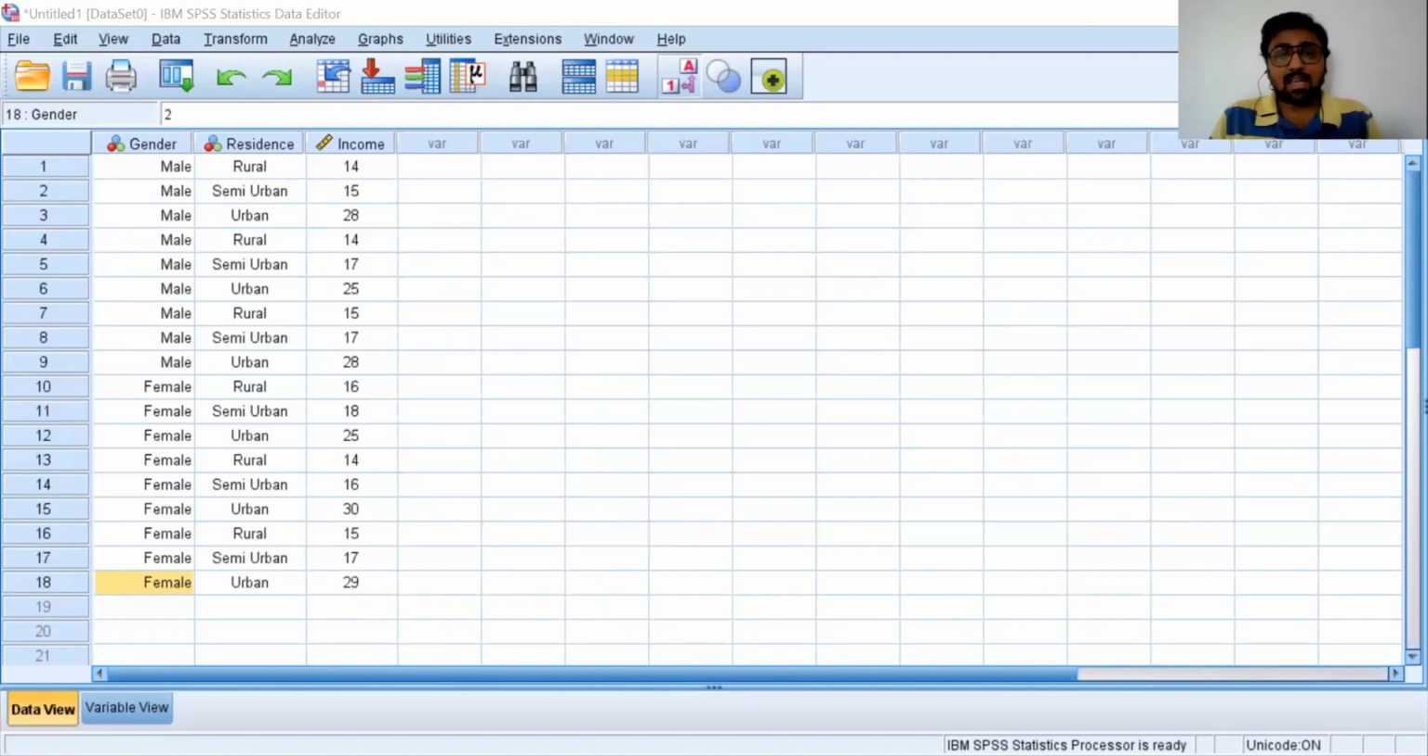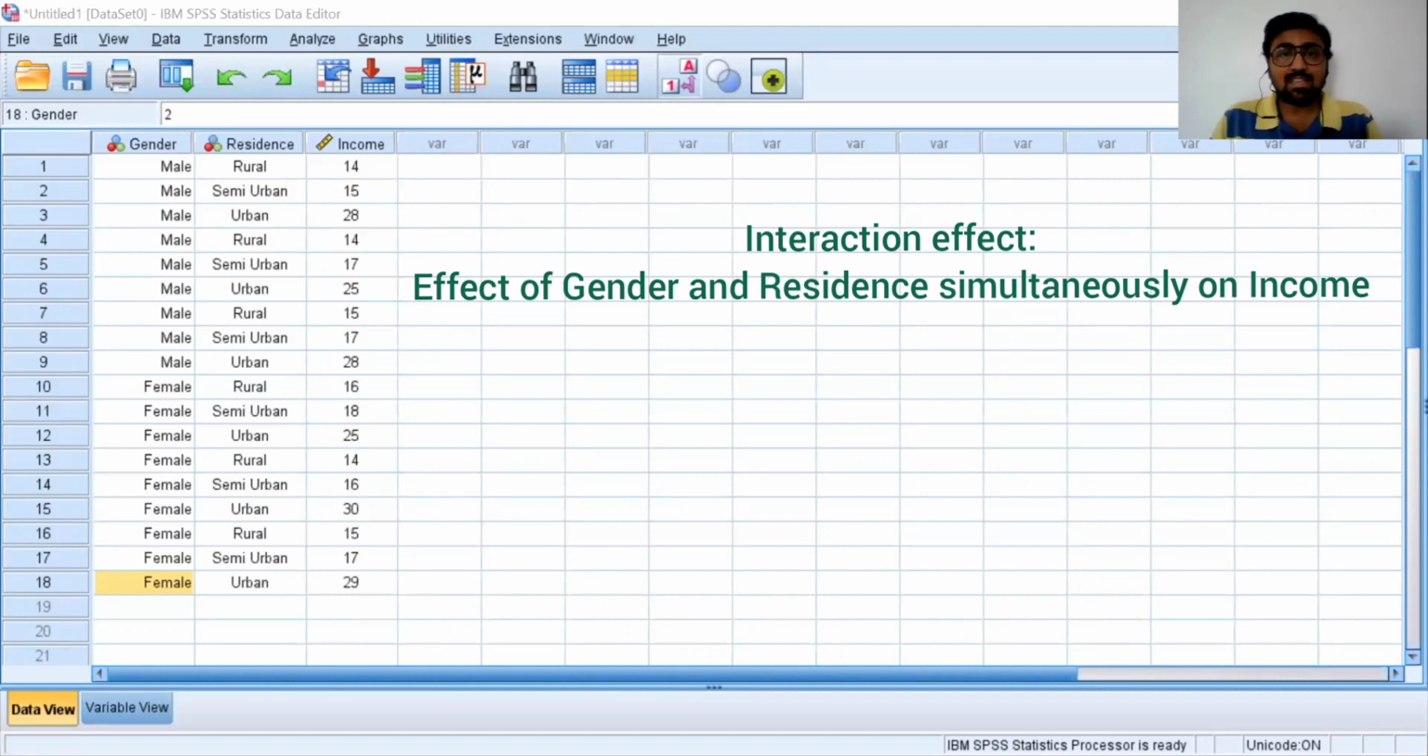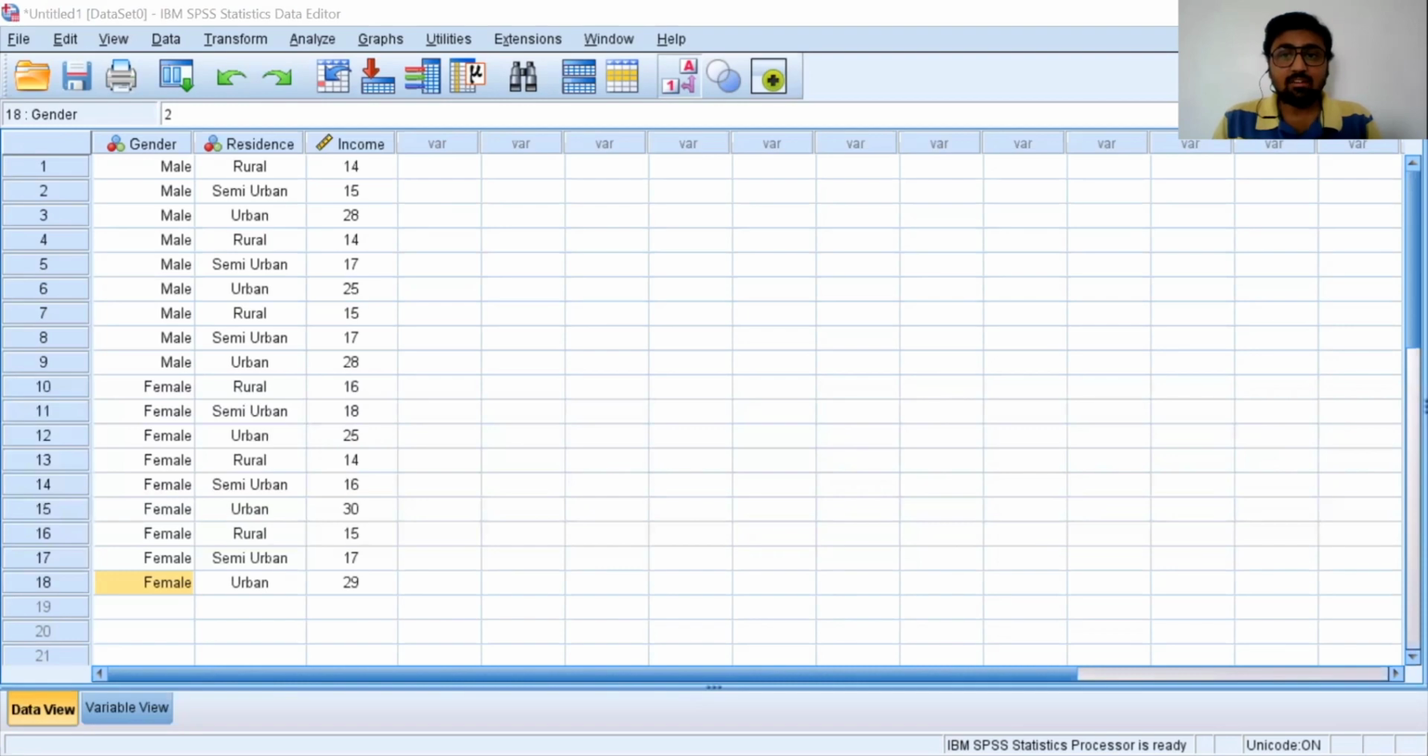The second effect is the interaction effect. Now this interaction effect shows the effect of two independent variables simultaneously on our dependent variable. So in this example, the interaction effect shows the effect of gender and residence simultaneously on the income. Now, since we have three effects, we have three null hypotheses.